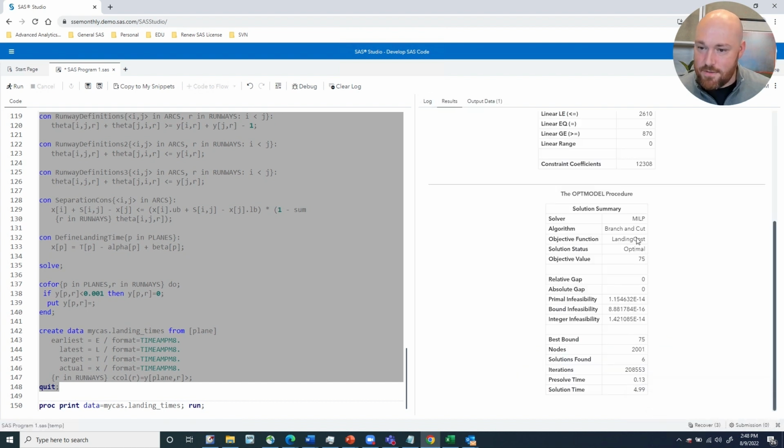I can come down and take a look at the solution summary. I can see that the solver called was the mixed integer linear programming solver. The algorithm was the branch and cut algorithm. The objective function was landing cost, which I defined above. The solution status is optimal with an objective value of 75. Pretty close to 0, but because that's a non-zero objective value, it tells me that at least one plane had to land at a time other than its target time, because then a non-zero penalty value was applied.